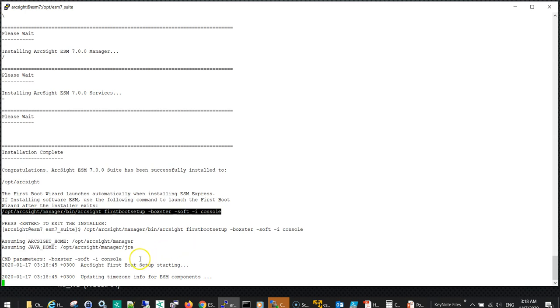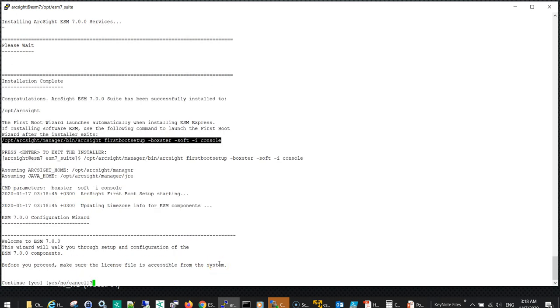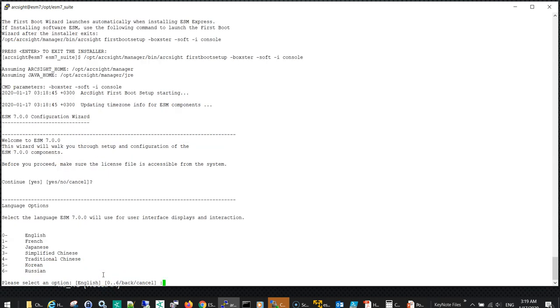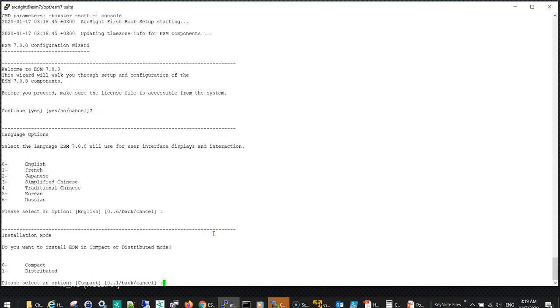Okay, so you can see here it started, it's updating the time zone, and then welcome to ESM7. This wizard will walk you through setup and configuration of the ESM7 components. Before you proceed, make sure the license file is accessible from the system. So continue, yes, the default. I'll select the first language, English. This is the default. Then, do you want to install ESM in compact or distributed mode?